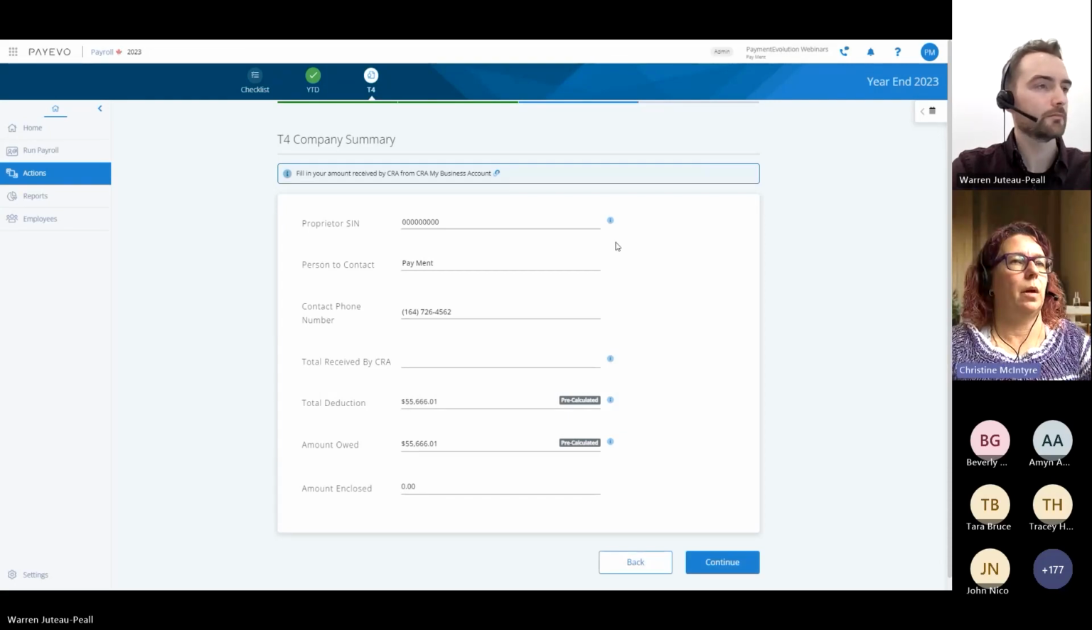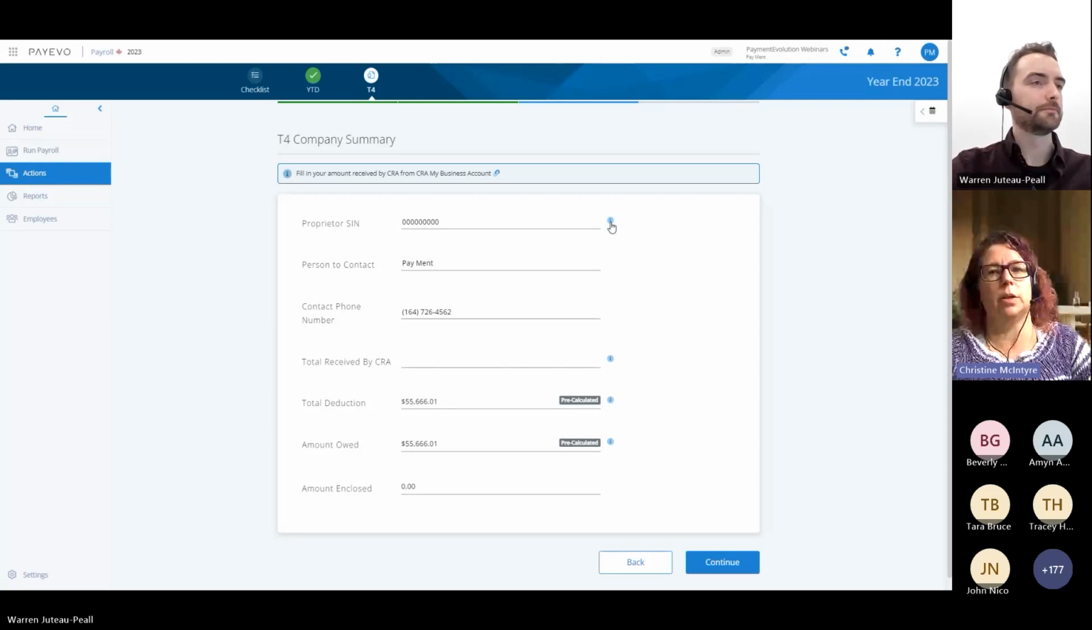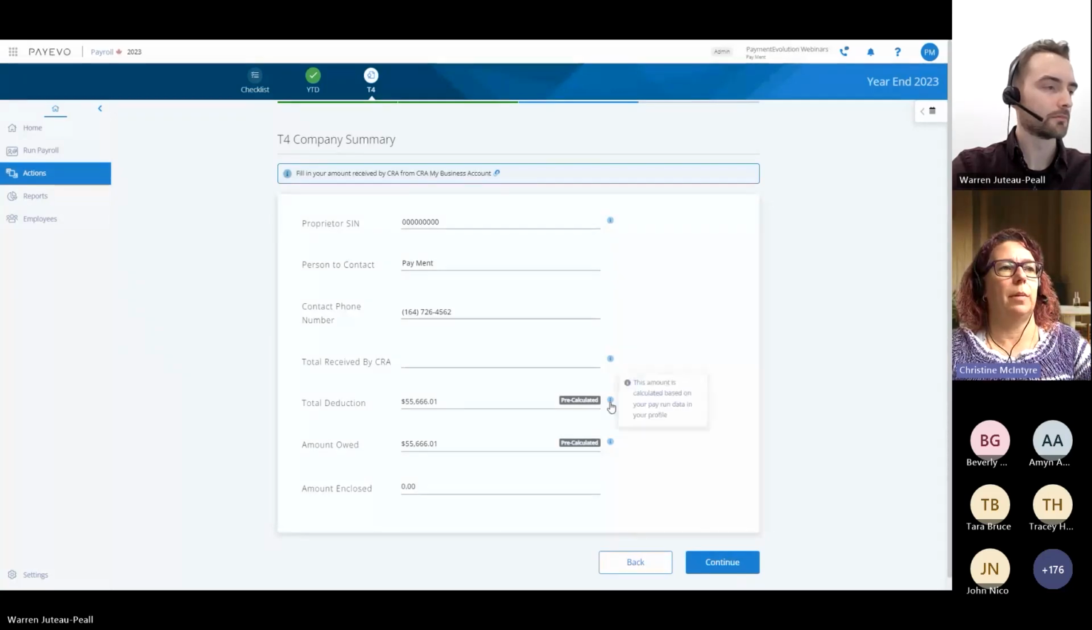On this screen, this is our T4 summary that we're going to complete. If you want to know whether or not the proprietor SIN needs to be added, you can click on the tooltip here and it will give you a reason or when you need to apply that social insurance number here. The other information is populated from your company profile with the name and phone number. The total deductions is what is pulled now from the year-to-date screen from that T4 grid. So it includes, as I mentioned, all of the updates that have been made.